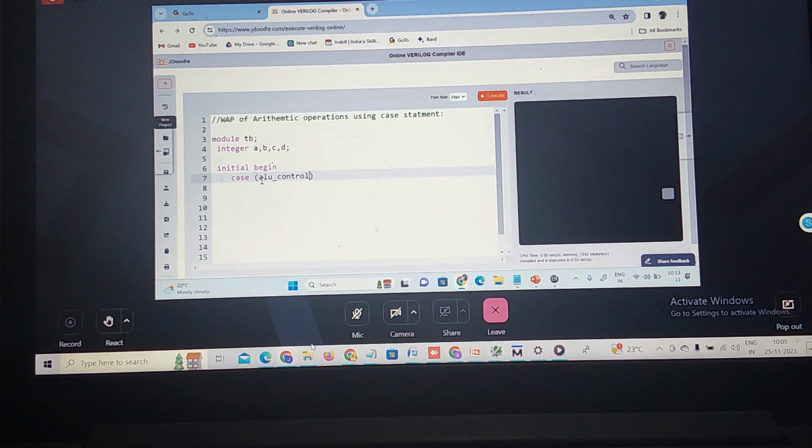ALU underscore control. So what can I declare this as? Range. If I declare a range, I can execute only 2. Correct. So let us declare this range as 1 down to 0. Correct. ALU underscore control. Now how many bits will ALU control take? 2 bits. 0 0, correct. I can put 0 0, 0 1, 1 0 and 1 1.